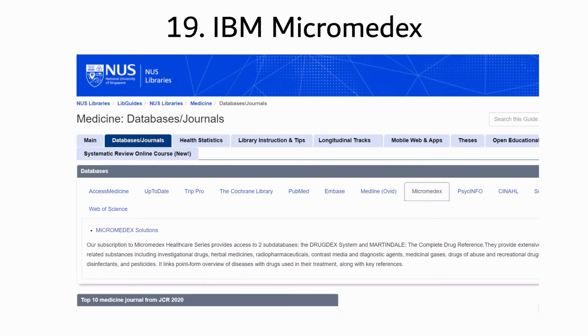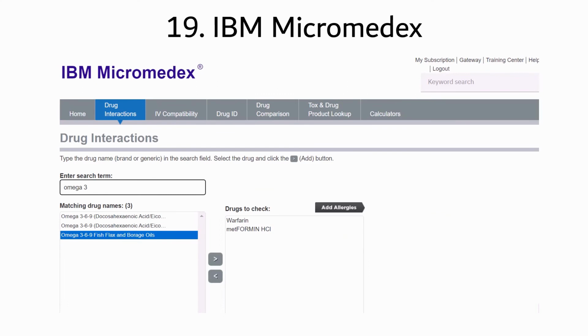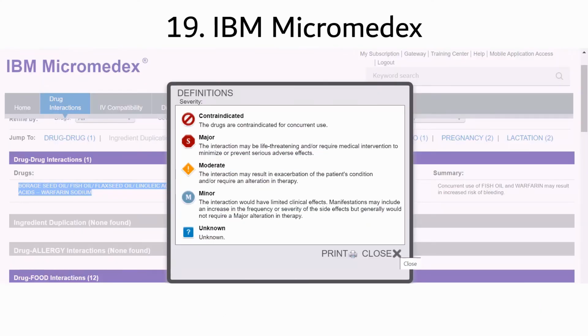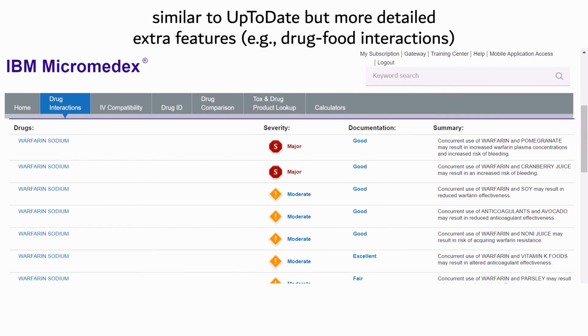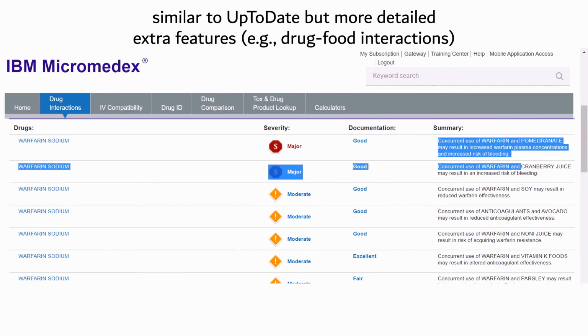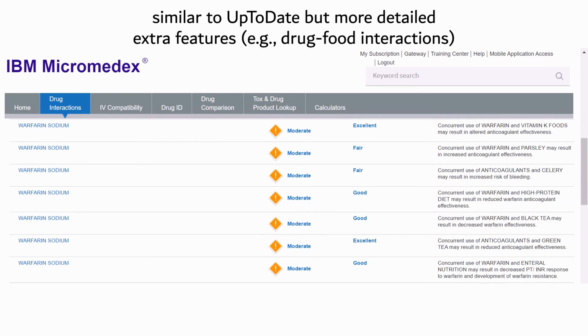The next website is called IBM Micromedex. It's also similar to UpToDate, but it has more features such as drug-food, drug-tobacco, drug-ethanol, and drug-lactation interactions. It also has the risk categories.